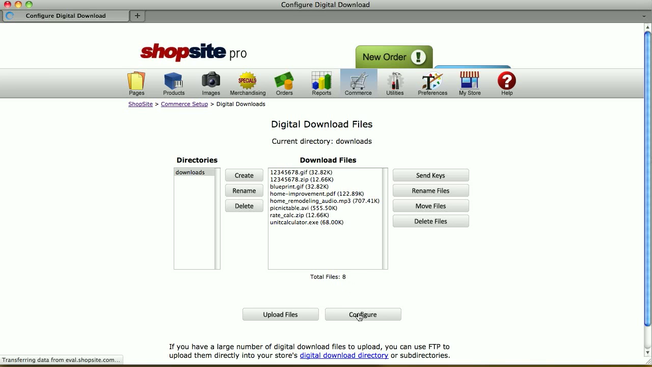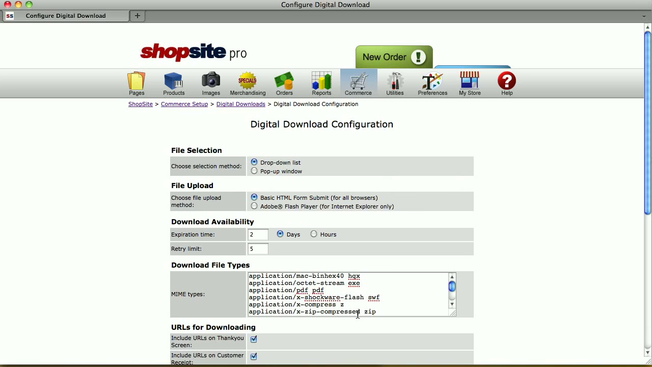So click on Configure. This configure option will be set up for all of your files going forward, so you only need to do this once. The file selection and file upload options are for the back office interface. For file selection, if you only have a few products, you can select those from a drop-down list, or if you have thousands of digital downloads, you'll want to use the pop-up window. I only have a few, so I'm going to leave it as the drop-down list.